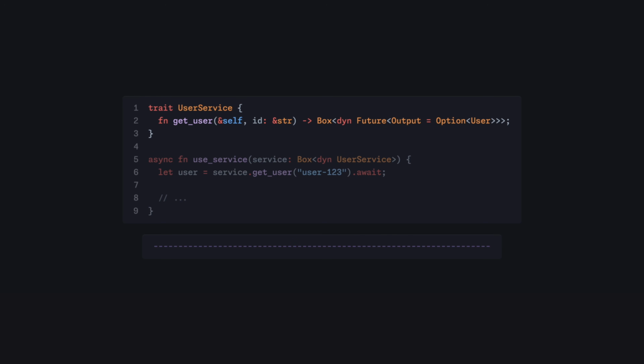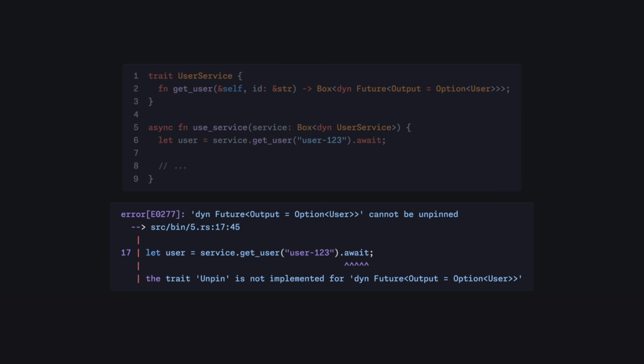Until a second later when we try to compile our code again. This time we get a different error. The compiler tells us that dyn Future cannot be unpinned, and at the bottom we see the trait Unpin is not implemented for dyn Future. The Unpin trait relates to the concept of pinning in Rust. Pinning is a very important implementation detail of async Rust. It can also be hard to understand without context. So let's take another detour, this time to learn about pinning.